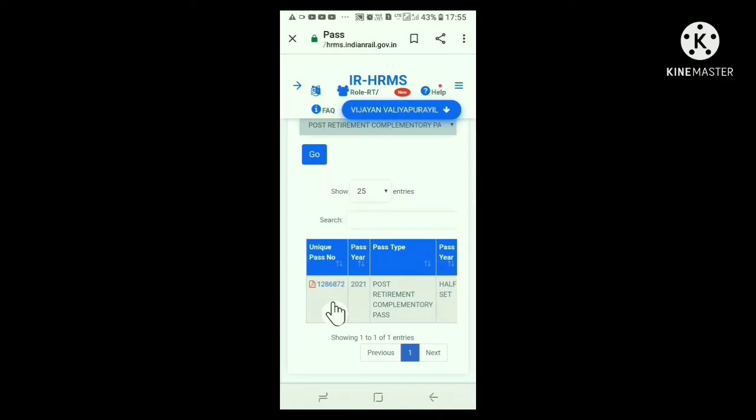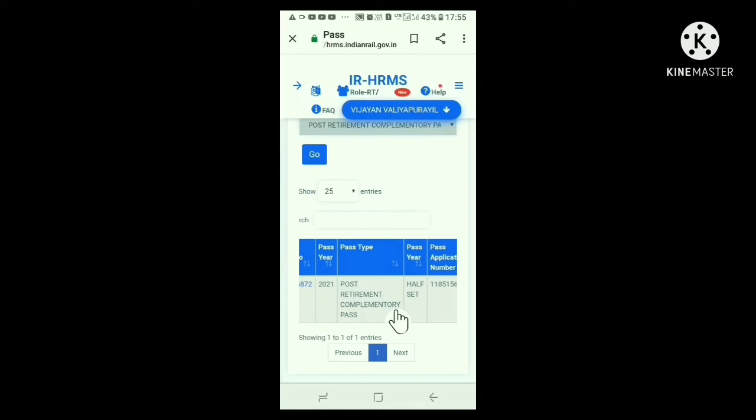Here, the first column is Unique Pass Number. Below that, in PDF format, you can see your pass and also the unique pass number. By clicking the PDF format, you can download the e-pass. For reserving with the pass, this unique pass number is necessary. The next columns of the chart are year, pass type, half or full set, etc.